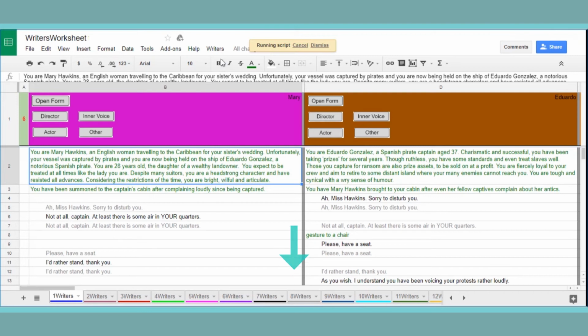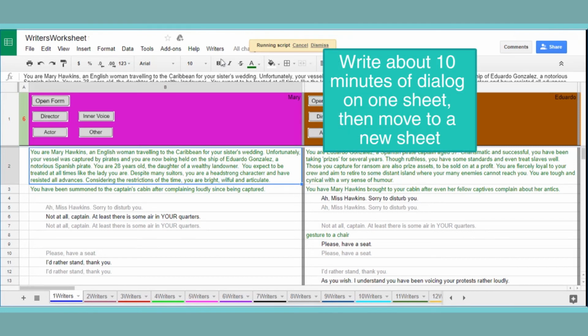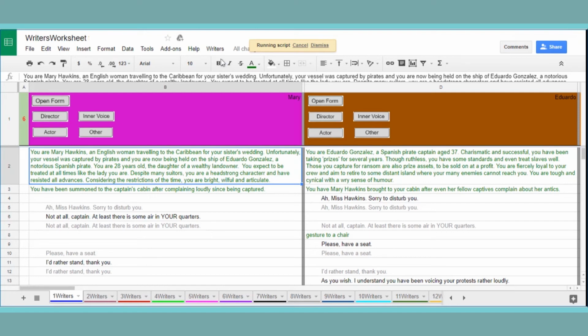These tabs are used to keep your writing organized. To keep things simple, I like to write about 10 minutes of dialogue on each sheet, then move to a new sheet and continue writing. This way I can easily find parts of the play that I've already written, and I don't have thousands of lines on one sheet. In Google Sheets, I like the auto advance and the voice recognition.